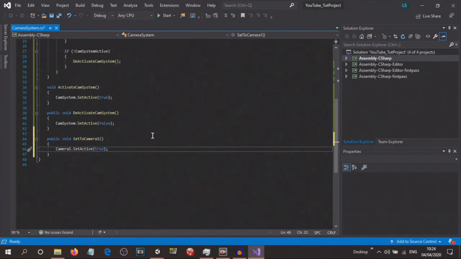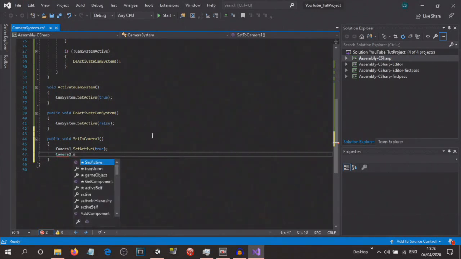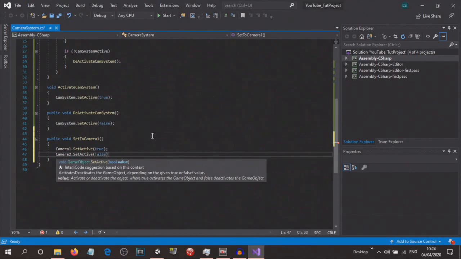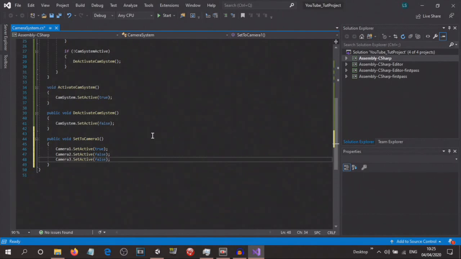And since we are making sure that if you don't want your cameras to overlay each other, then we have to do camera 2 dot set active equal to false, and do the same for camera 3. So what this will do is it will make camera 1 the main camera in the camera system, and it will make the other cameras not visible. Now, if you do the same to camera 2 and 3, it will make them visible and the other ones not visible. You kind of get the gist of what I'm saying, right?